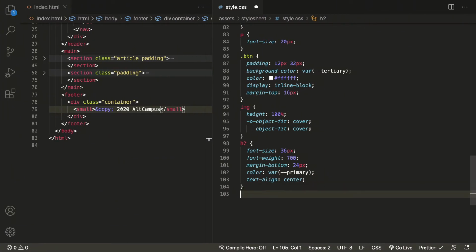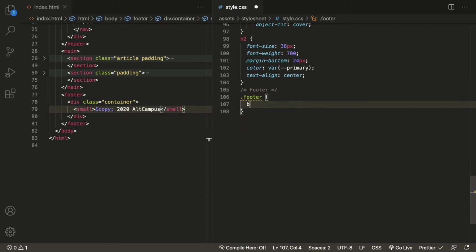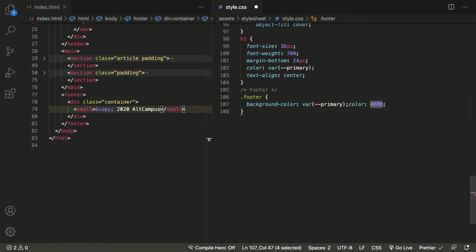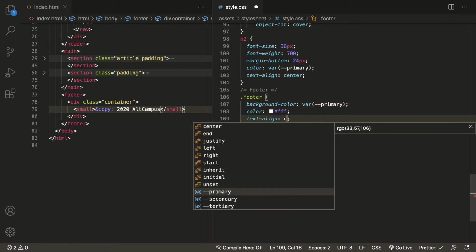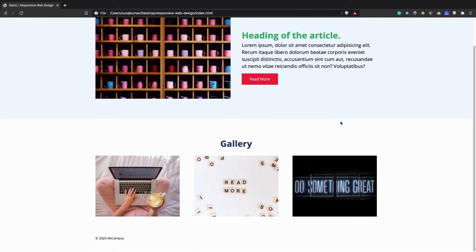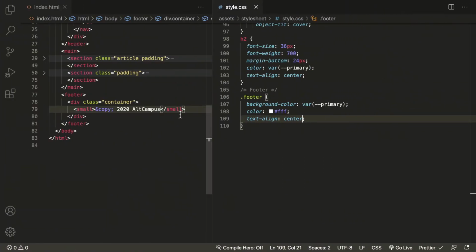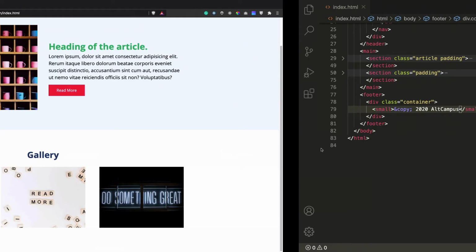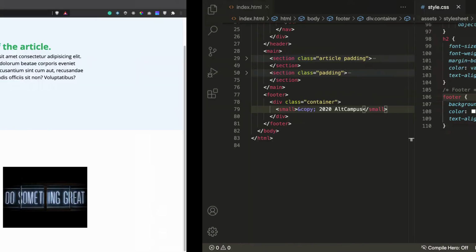Okay, here we have, let's start with the footer. Footer we will say background color of primary, color would be white, and text align again center. No changes. Why? Give it a refresh once again. Okay, still, we don't have the footer class.